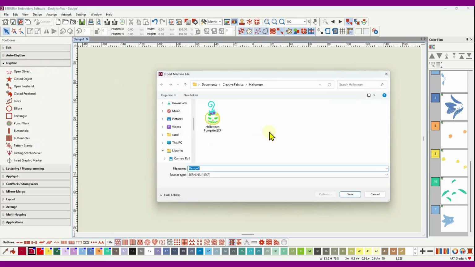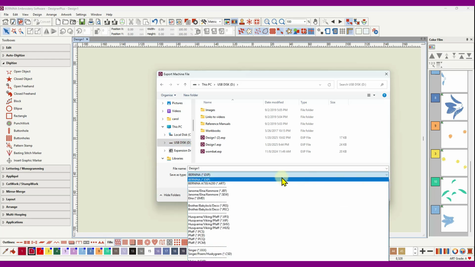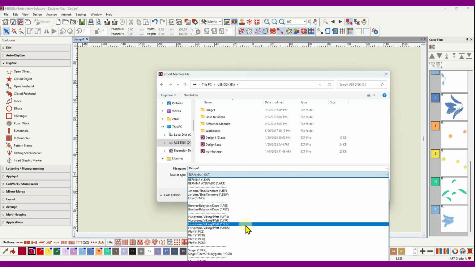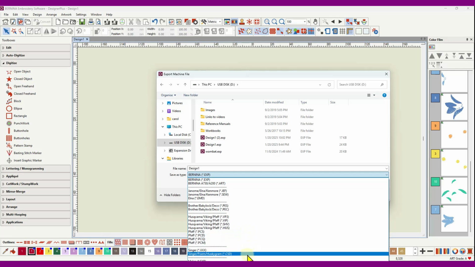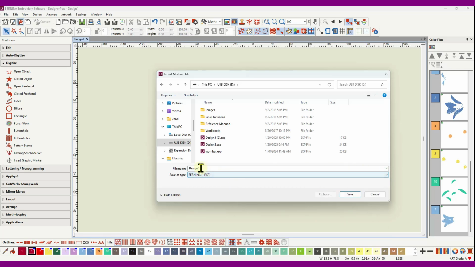It will give you a file explorer type window where you can choose where you want it to go to. So you would choose your USB stick. I've got one in here, so if I expand the PC out, you would choose your USB stick and you would choose your format down here. So it defaults to EXP, but you've got all the different formats for the different machines, so you should find one that works for your machine in here. Okay, and of course you can rename the design at this point as well as you send it. I'm just going to cancel that out.